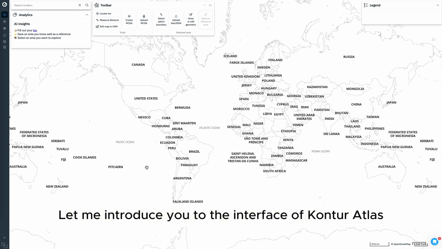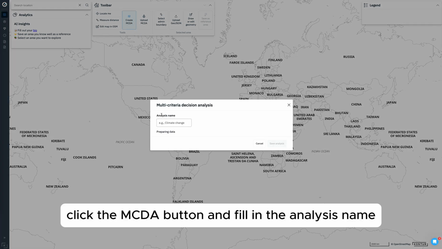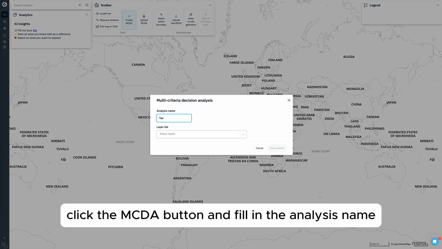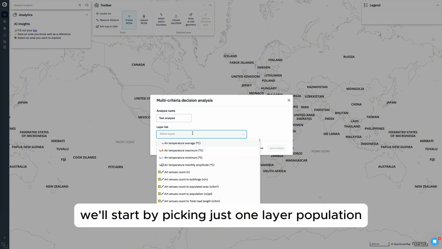Let me introduce you to the interface of Kontur Atlas by demonstrating how to create a multi-criteria decision analysis. First, click the MCDA button and fill in the analysis name field as Test Analysis. For this example, we'll start by picking just one layer, Population.